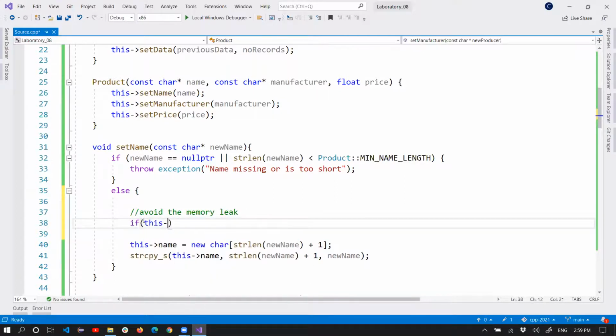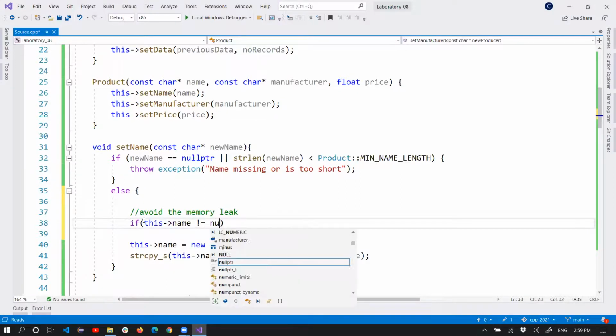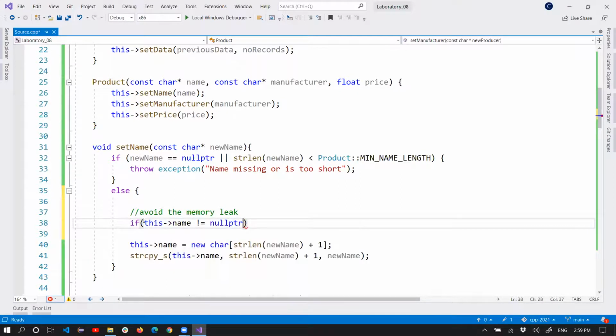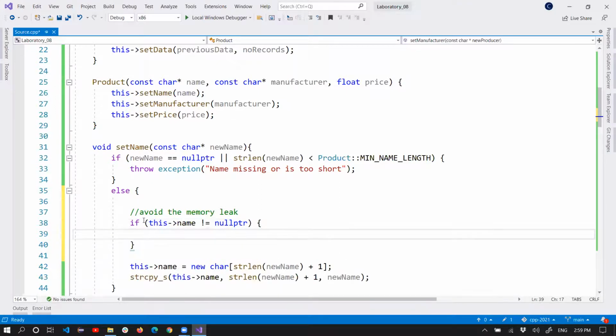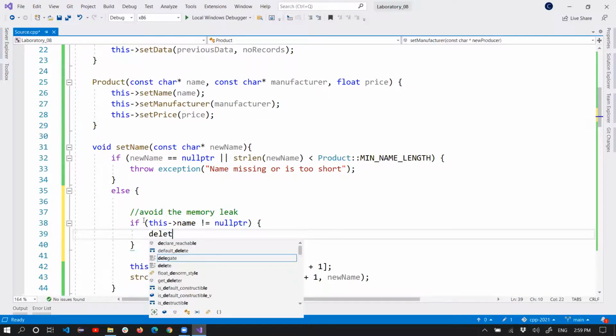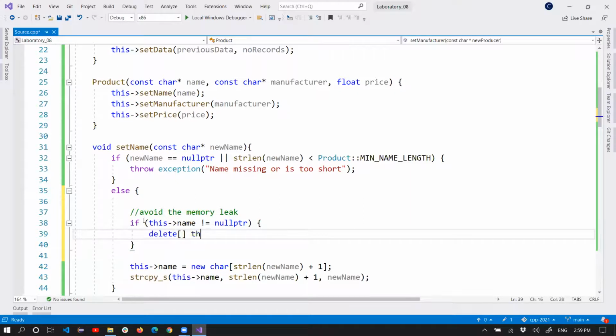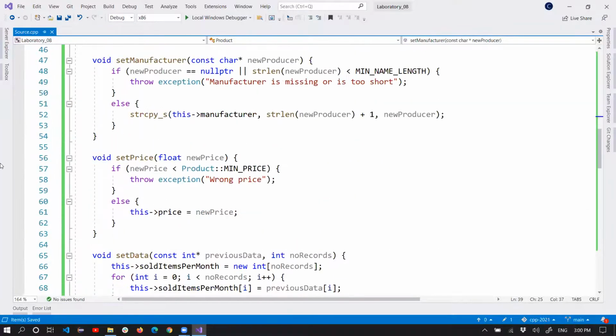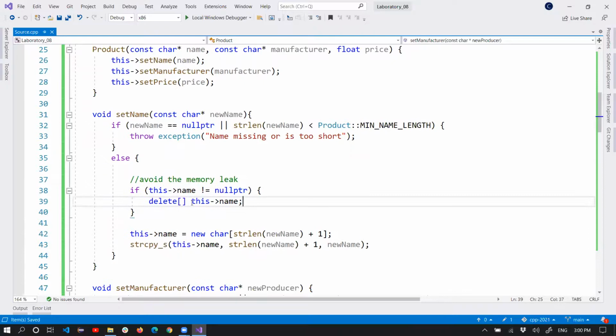If this name is different than null. Now, one of your colleagues asked me, hey, why do you check with null? Because we have seen that it's okay to actually call delete directly. That's true. So in the latest versions of C++ compilers, delete is actually checking for null. Now, when I was starting coding, that was not happening.